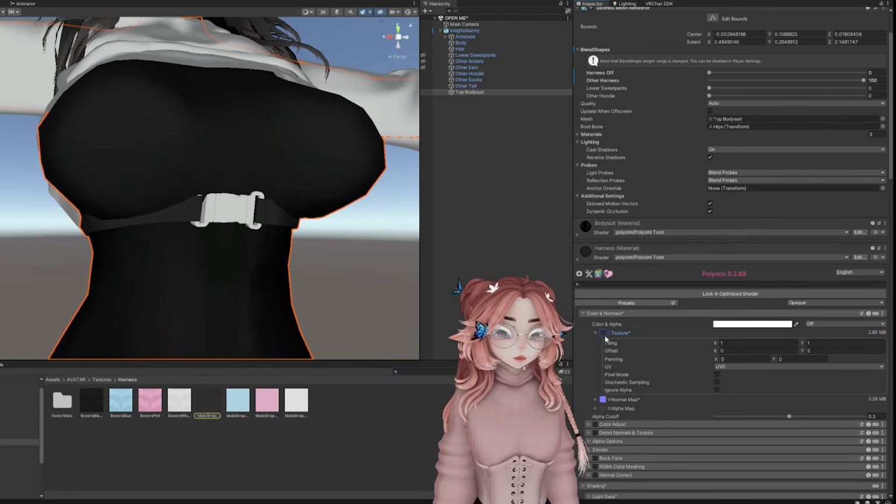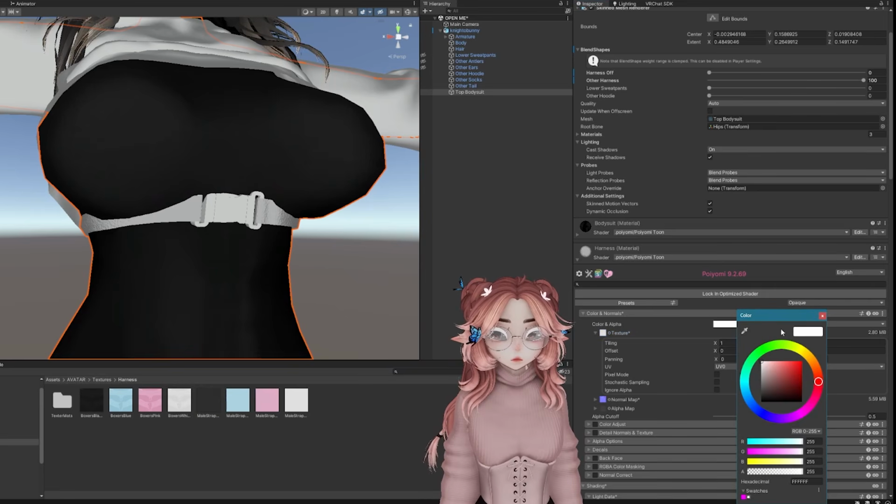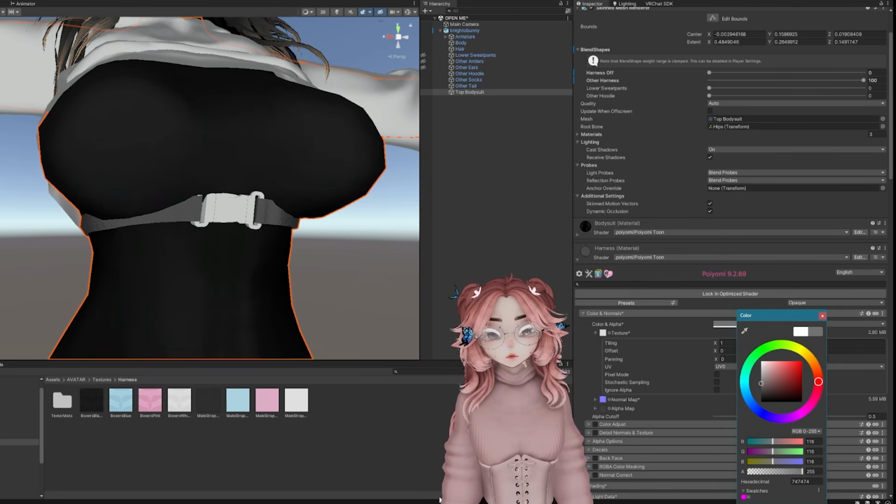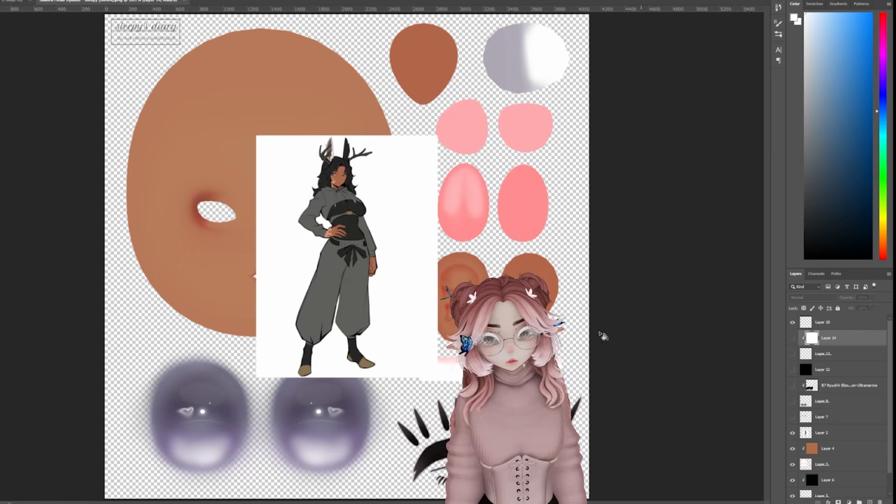Okay, this is actually gray, and I'm going to use the white one and darken it. I want to get the exact hex code. There it is.